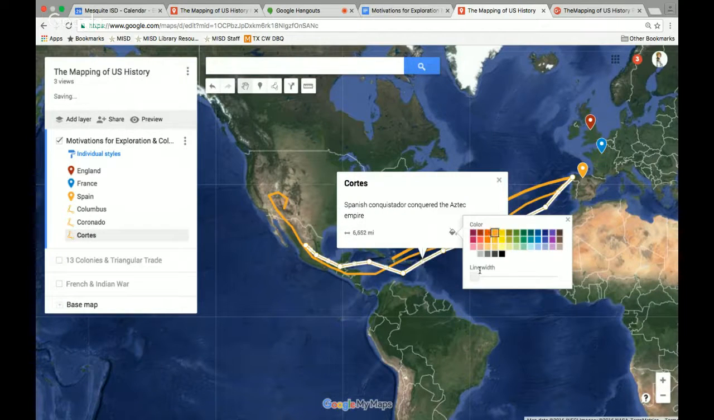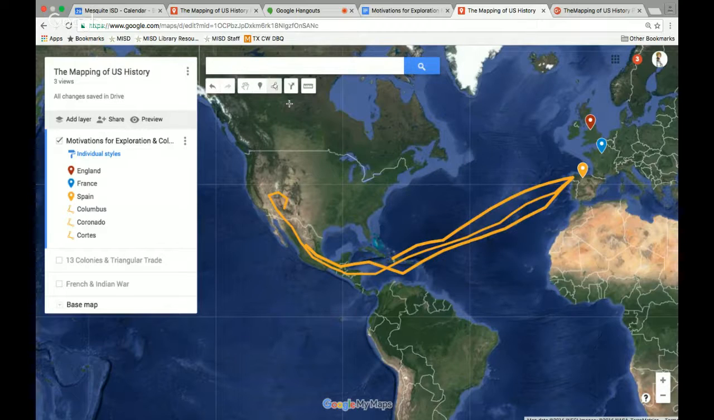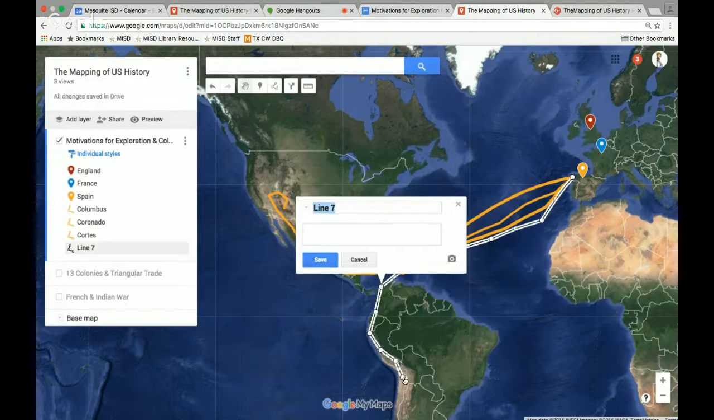Once again, I want to change my line, make it bolder, and now I'm ready to add my last Spanish explorer. So they're all probably starting from the same shipyard there in Spain. And this time Pizarro is going to go down south into South America, and he is going to end up conquering the Incan Empire, which are the natives there in South America.